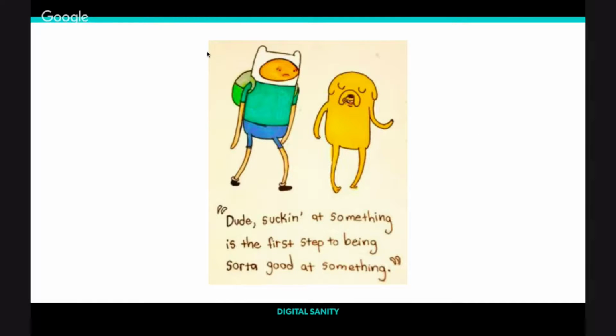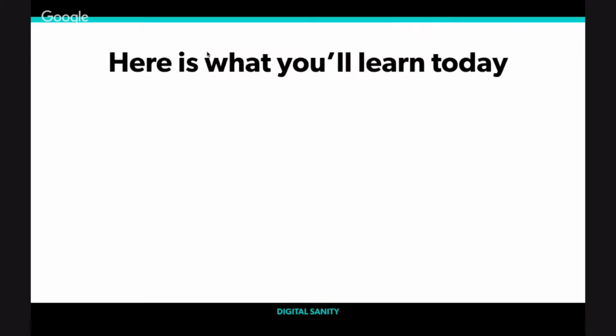So again, today we're practicing a few things that we can do to be more organized and productive. I love this little cartoon here: "Dude, sucking at something is the first step to being sort of good at something." I love it because it's very true. Okay, so here's what we're going to learn. Okay, scratch that, practice together today. We're going to learn and practice one simple trick to keep your desktop clutter-free. This is an awesome trick and you're going to love it.